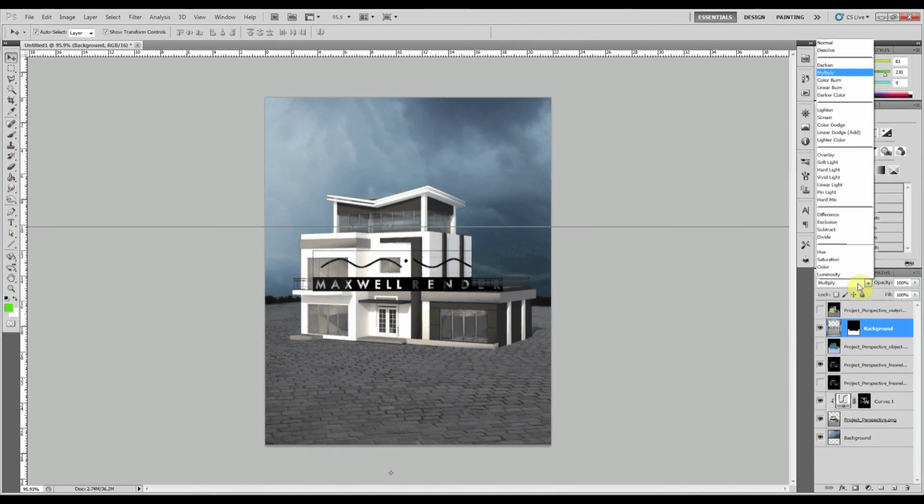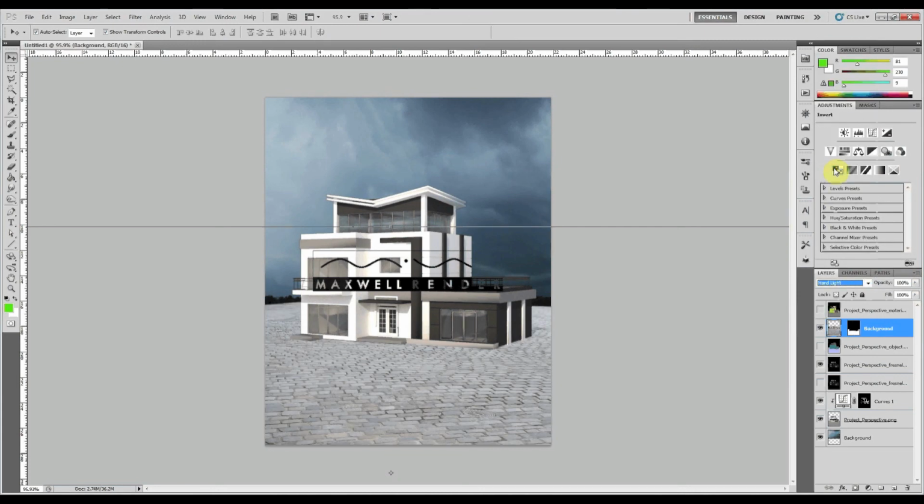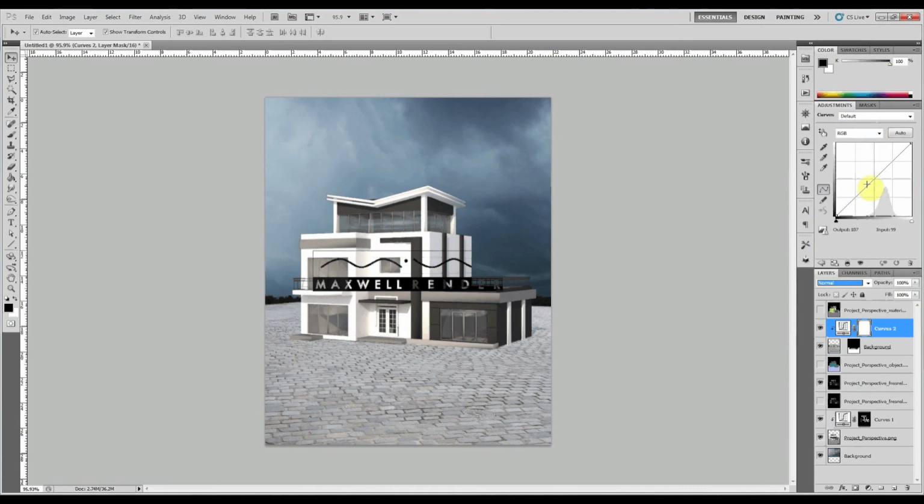The multiply was not good, so I will go to, I think, hard light, yeah, and maybe make it a bit darker. So I'll go to curves, take it a bit, yeah, this looks nice, and you can see very well the shadow of the building over this floor. And that's it.